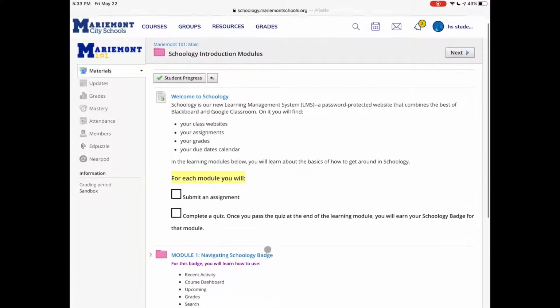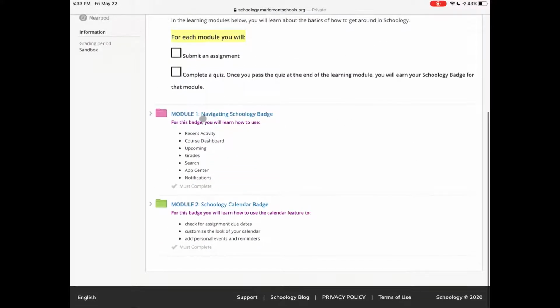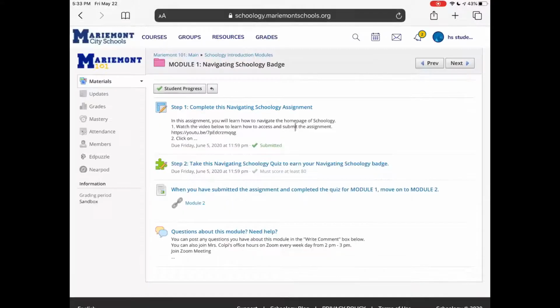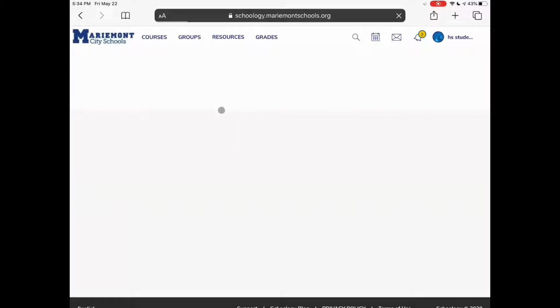All right, so if I scroll down, now I see that I have Module 1 and Module 2. The first one's about navigating the site. The second one's about how to use the calendar. We're going to learn a lot more advanced things come the fall, but this is basically what you need to get started. For each one, I'm just going to click on the folder. You'll see a step 1, complete the assignment, and a step 2, take the quiz. It's pretty straightforward.